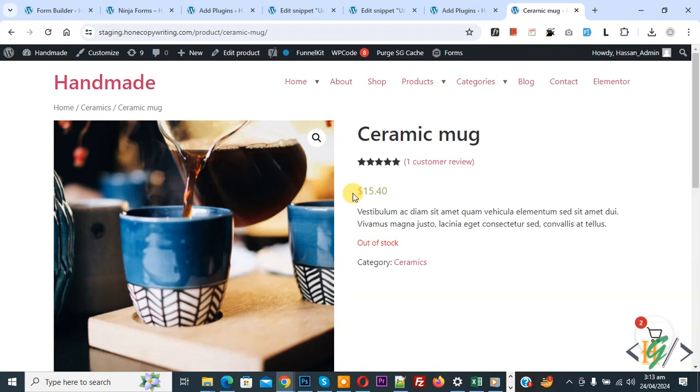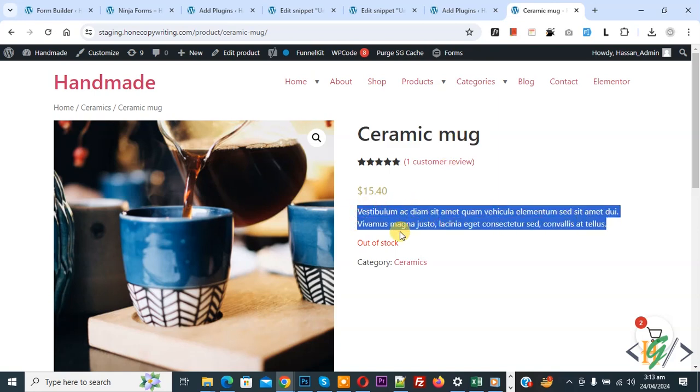So we are going to modify our product title and description for social platforms. So this is our product title and this is our product description that show when we share link. So we are going to change it.